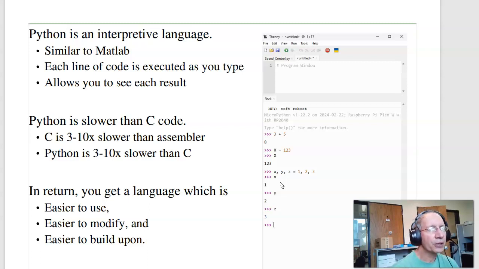It comes at a cost though. Python is slower than C. Typically, every time you go up a level, you increase the code size by 3 to 10 times, decrease the speed by 3 to 10 times. So C is about 3 to 10 times slower than assembly. Python is 3 to 10 times slower than C.